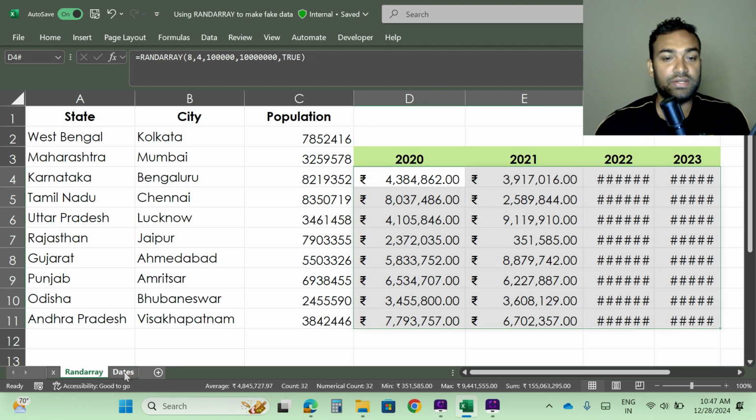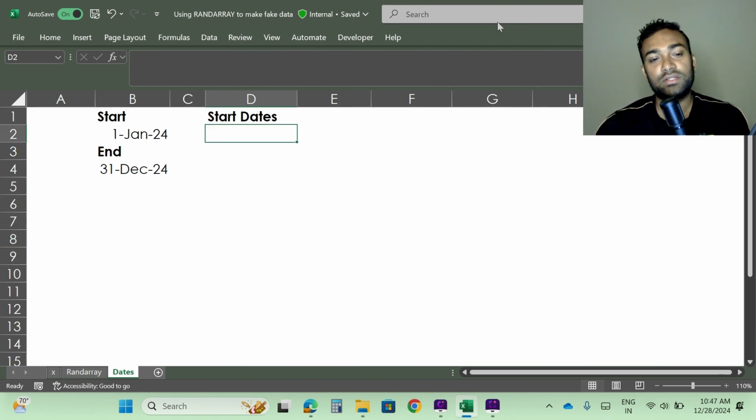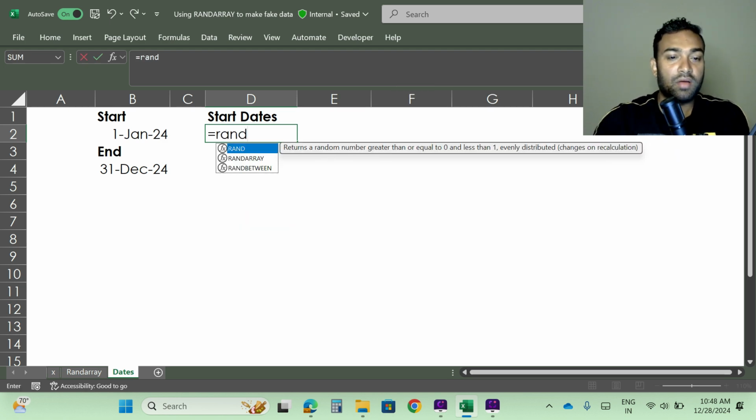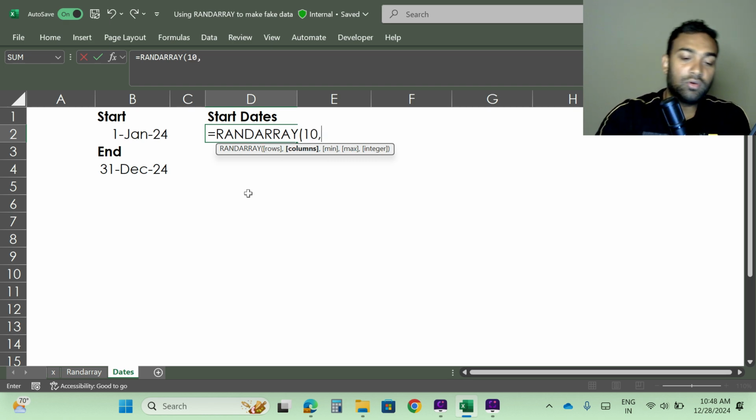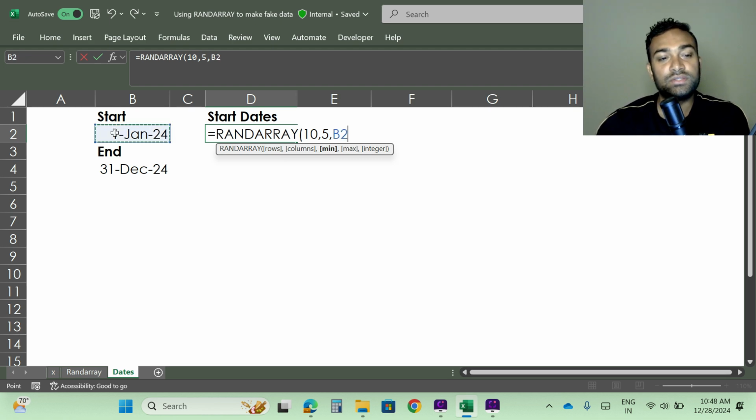So I will show you dates as well, the same thing, there is nothing special. Here also I will type equal, I want some random dates between 1st Jan to 31st December. Okay, so here I will type RANDARRAY. How many rows do I want? I would say 10 rows. How many columns? I would say 5 columns. Now minimum, what minimum, this date. Okay, comma, now maximum, which date, maximum date is this.